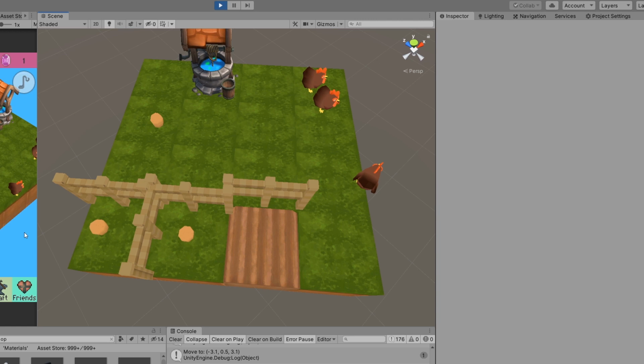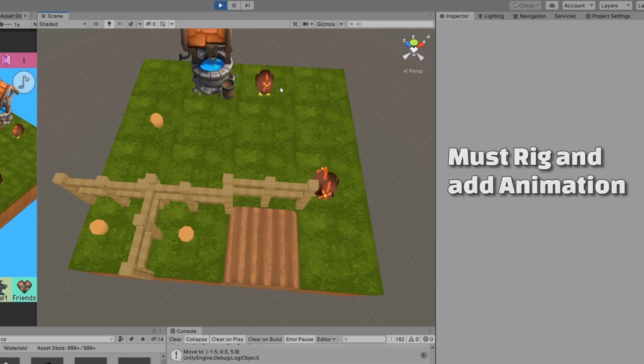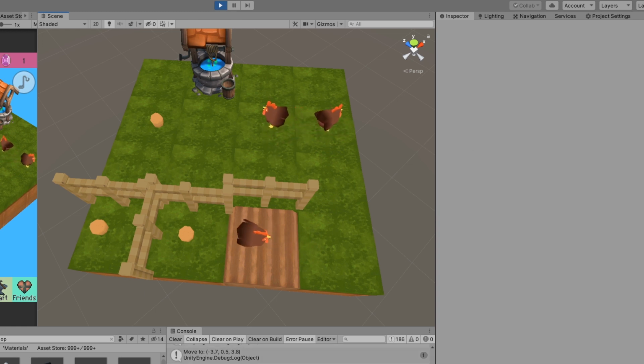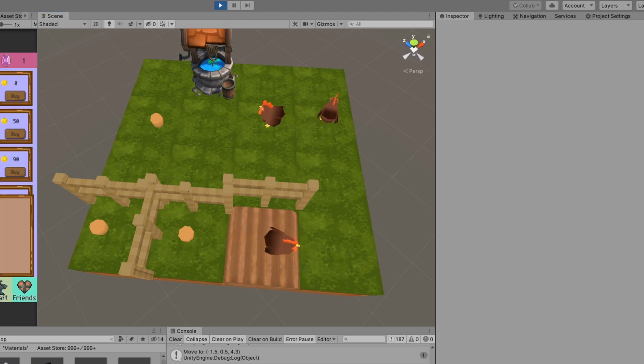There's so many things I want to do with this game. But yeah, I feel like the movement of the chicken is much more natural now. And of course now they're just floating like some kind of ghost. That's because I haven't rigged these chickens that I downloaded, and I haven't added an animation. So that's something I'm going to work on as well. And the cat is pretty much the same as usual.